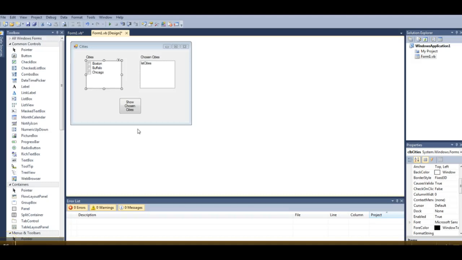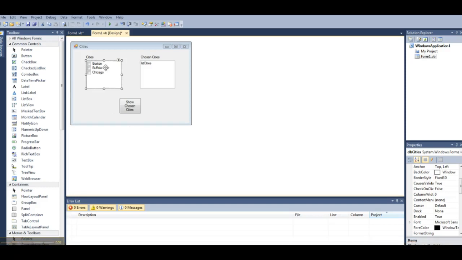In this demonstration, I'm going to show you a little bit about checked list boxes. A checked list box is similar to a list box, except you can pick more than one thing out of the list box. Where other list boxes we've seen so far, you can only choose one item. Here you can put a check in front of all the items you want. So this is an example of a checked list box.